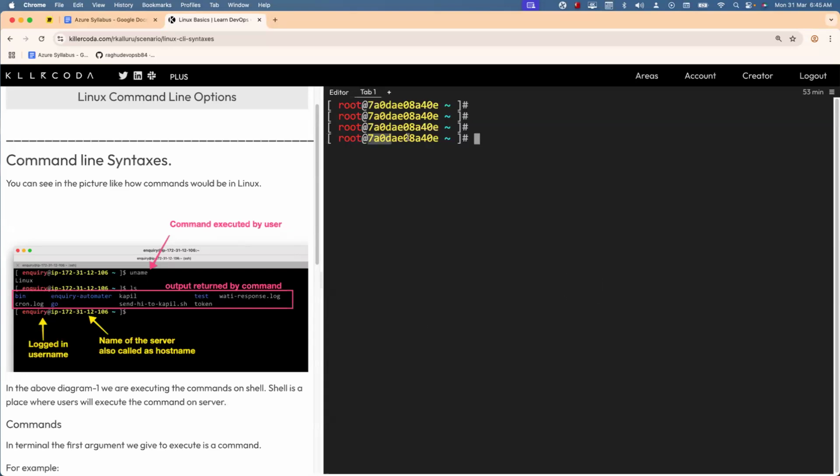And after the at sign, you have a system name. This is the name of the system, the name of the server. We call it the host name. Every server has a name that is called the host name. So it is showing the host name.